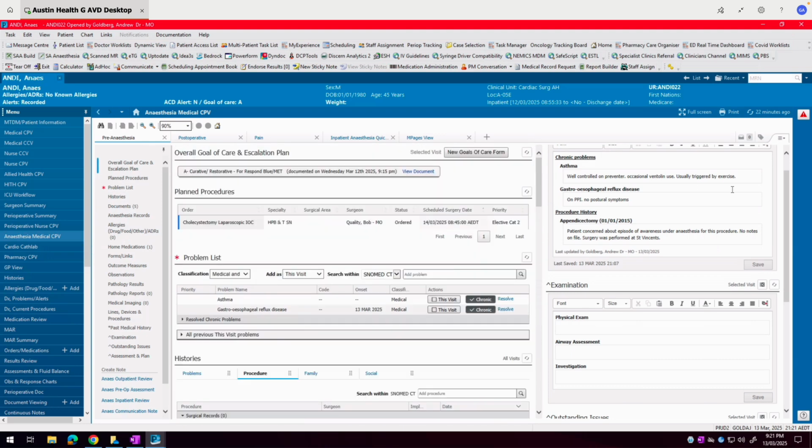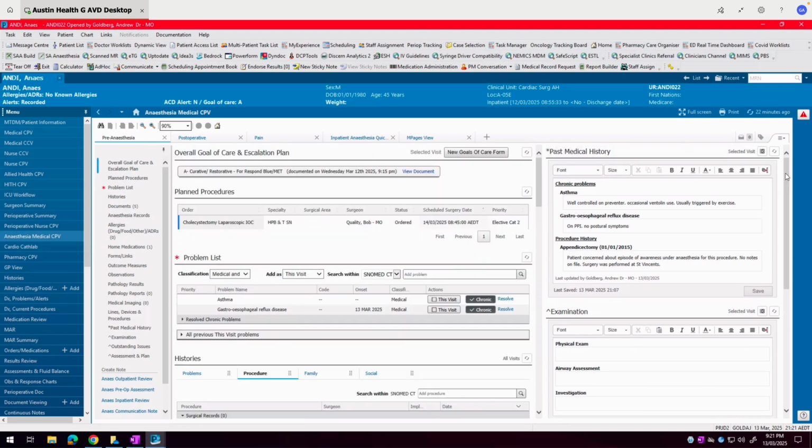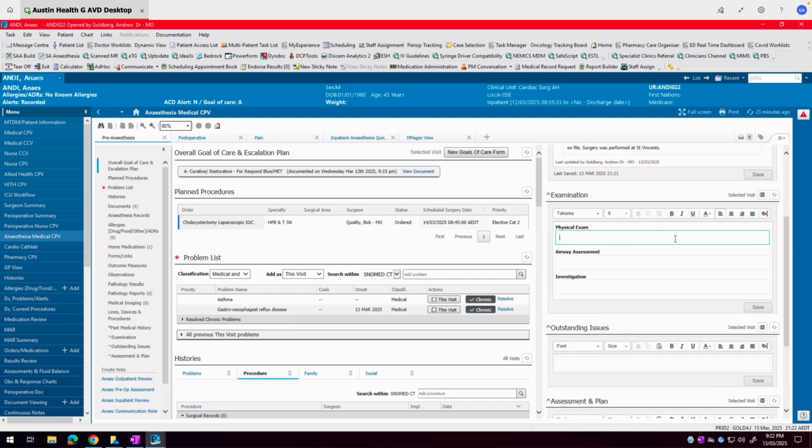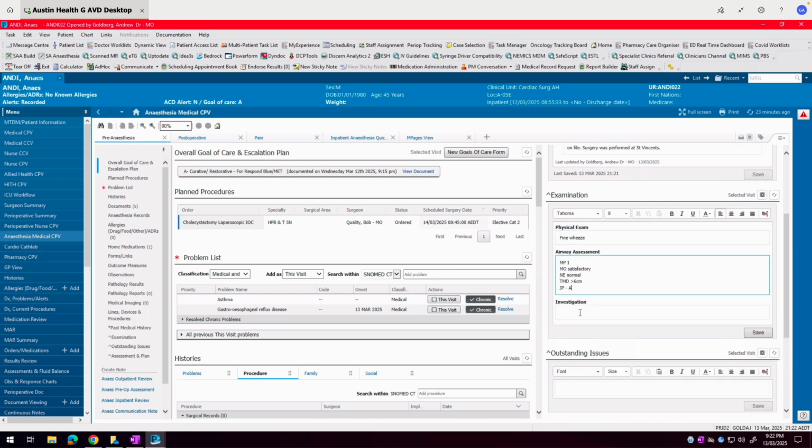If there is no additional history elicited on the day of surgery, we don't need to add anything to this. If we do take additional history from the patient, we can add it here, ensuring that we save the input. Examination findings do not carry over from previous notes, and we can add our assessment here.